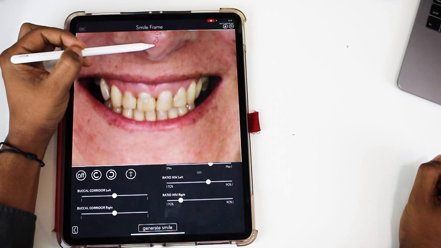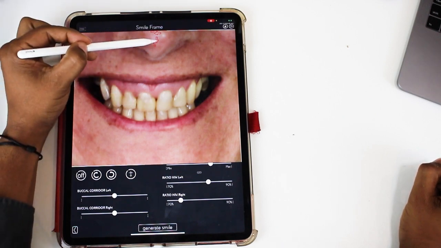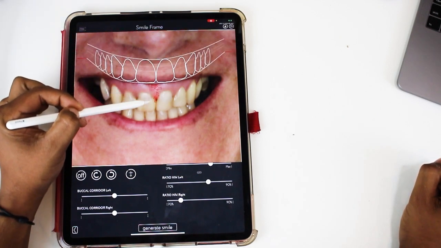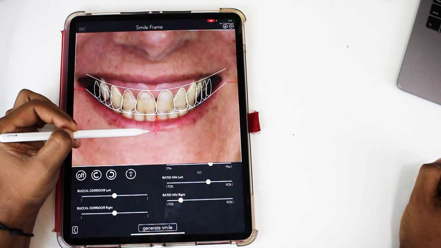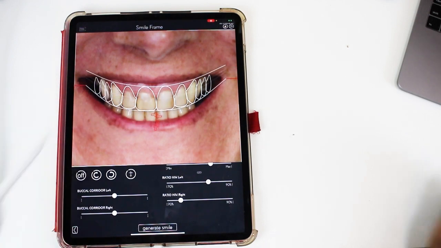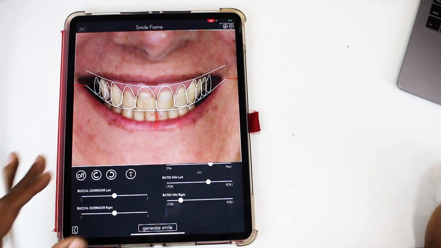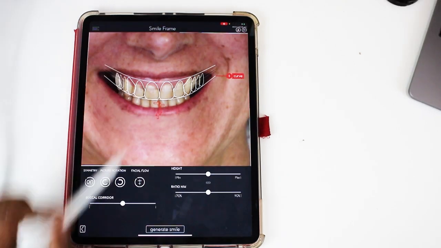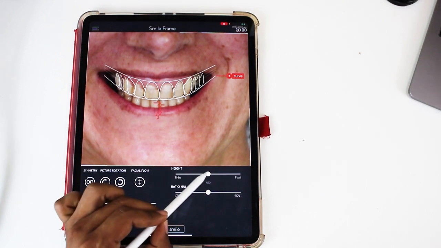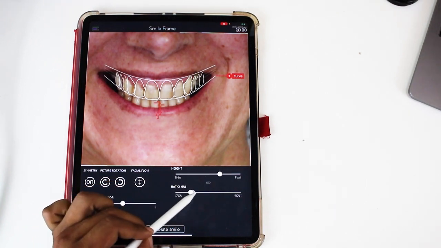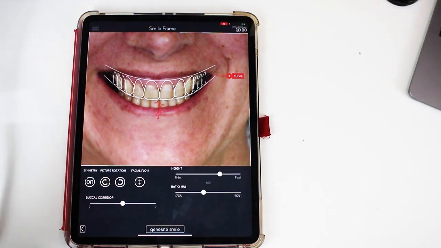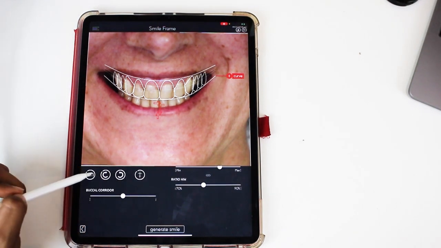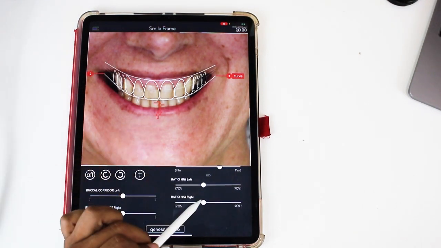So in order to do that, I can use the SmileFy Smile Simulator, which allows me to illustrate the potential final outcome simply by taking a picture of this patient and placing this smile outline. I am going to use the tools here at the bottom to identify the best smile simulation that could look as close as possible to what I'm planning.